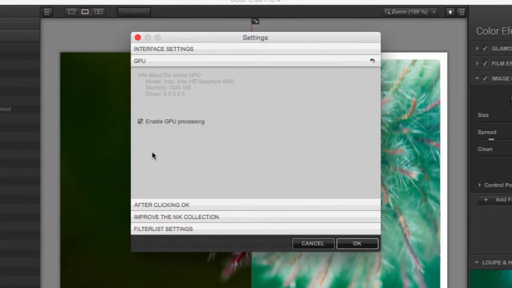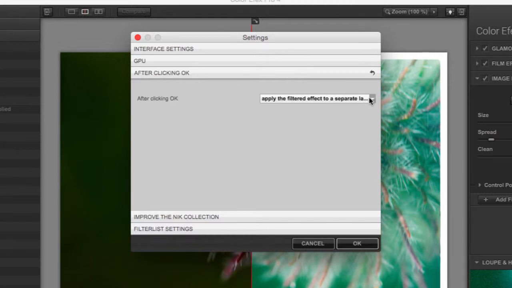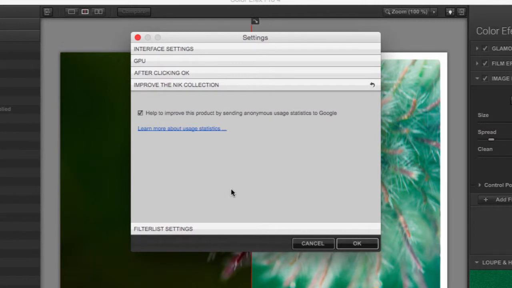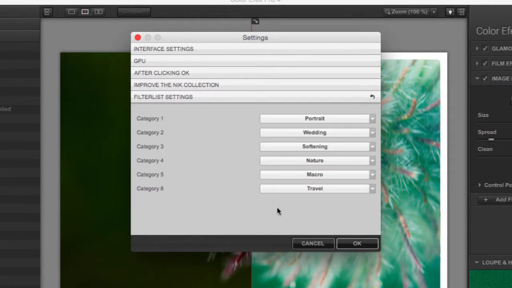Down below here, we have enabling the GPU. This is our graphic processing unit. It'll make Color Efex Pro run faster, so please turn that on. After clicking OK, we want to apply the effect to a separate layer. You also have the ability to help improve the collection by offering feedback. You can turn this on or off. And then our filter list that I covered earlier.